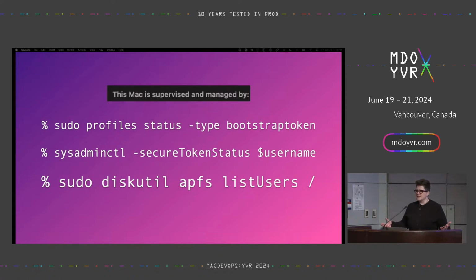And I'm starting with the basics for a reason. If you're skeptical about the efficacy of MDM, the first thing to know is whether management is appropriately applied to your Mac. Technically, your Mac is managed with MDM if it has a valid enrollment profile applied. We saw Zach talk about that yesterday.